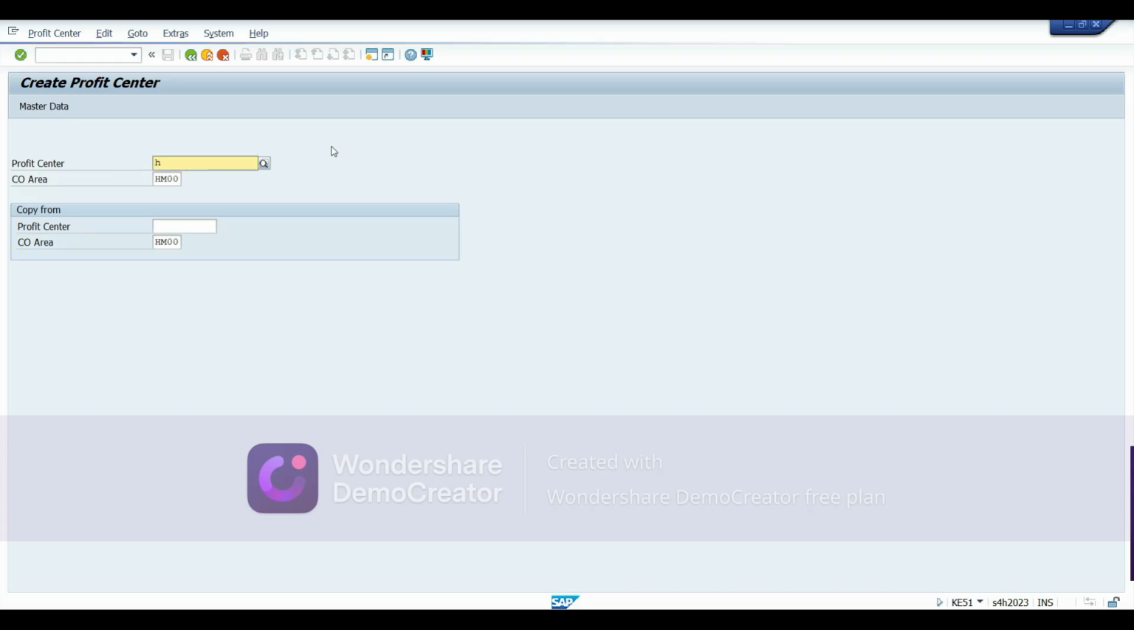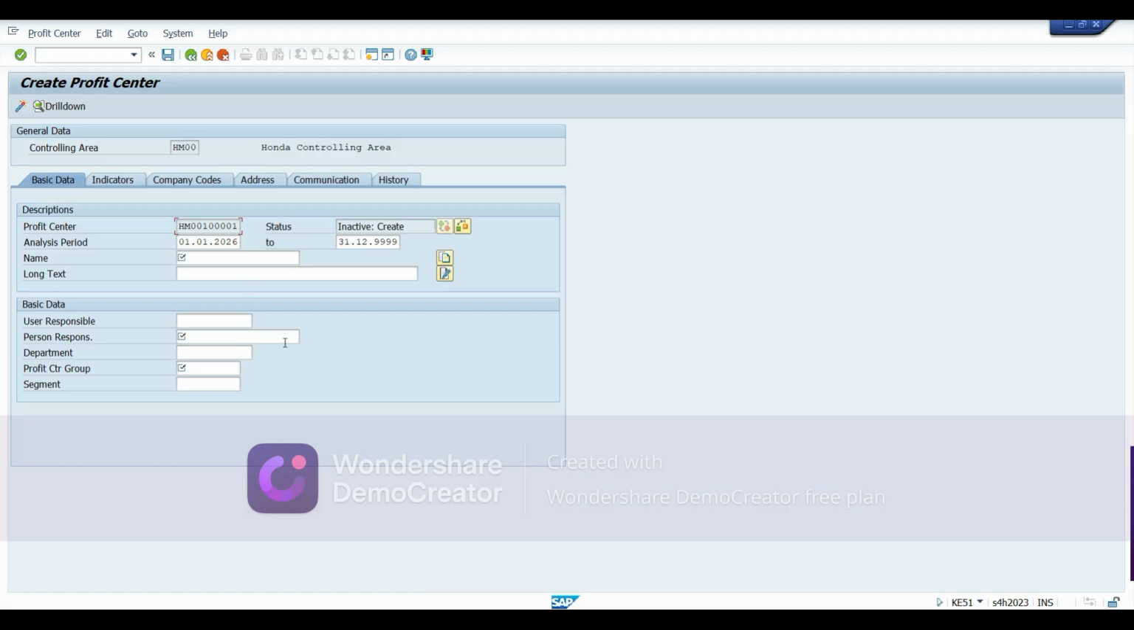Here I am just trying to show you something, HM001. Now we are in the profit center creation screen, and when I click on this option, instead of showing any group, the system displays just the profit center group.